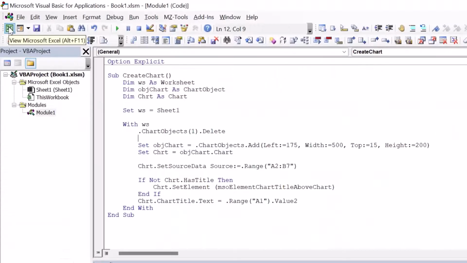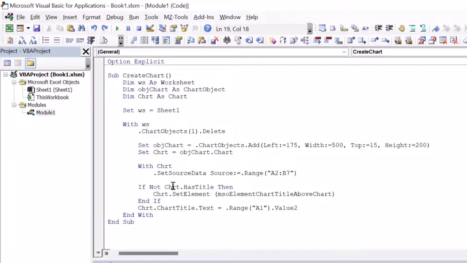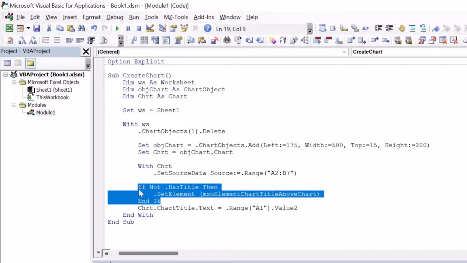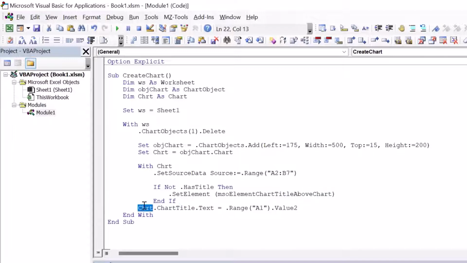Let's go back. Since we are constantly using the chrt, I will use a With block, because when I build up on this code, I don't have to write chrt again and again. So I will change it here. With chrt, .SetSourceData comes into the next line. This gets deleted, this as well, and I'm going to indent the code and delete this as well. And I will type End With here.